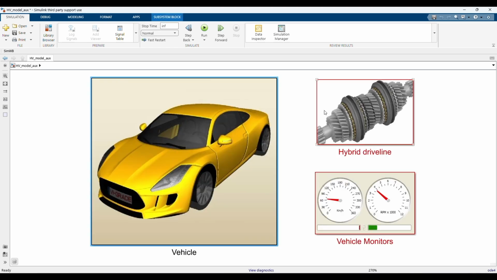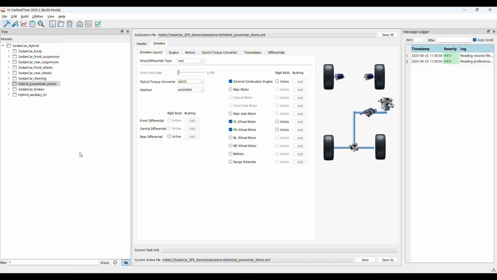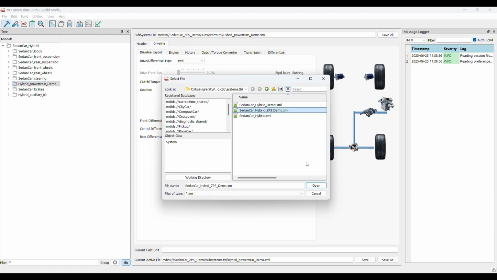And if we go back to the driveline, we can see our models. So we have our component models and we have our control logic models. And we want to integrate that into CarRealTime. So we provide a plugin where you simply compile, and it's created as a subsystem for CarRealTime, which we've gone ahead and done already.